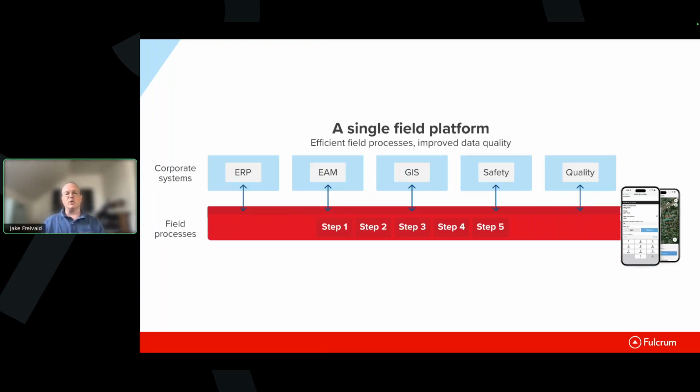And because I control those steps, I can do things on my own. I can add into a step a safety walkabout with a video so that supervisors back at the office can see that the environment that I'm in is safe. Imagine trying to get that done in the EAM tool or in the GIS tool. It's not going to happen ever.